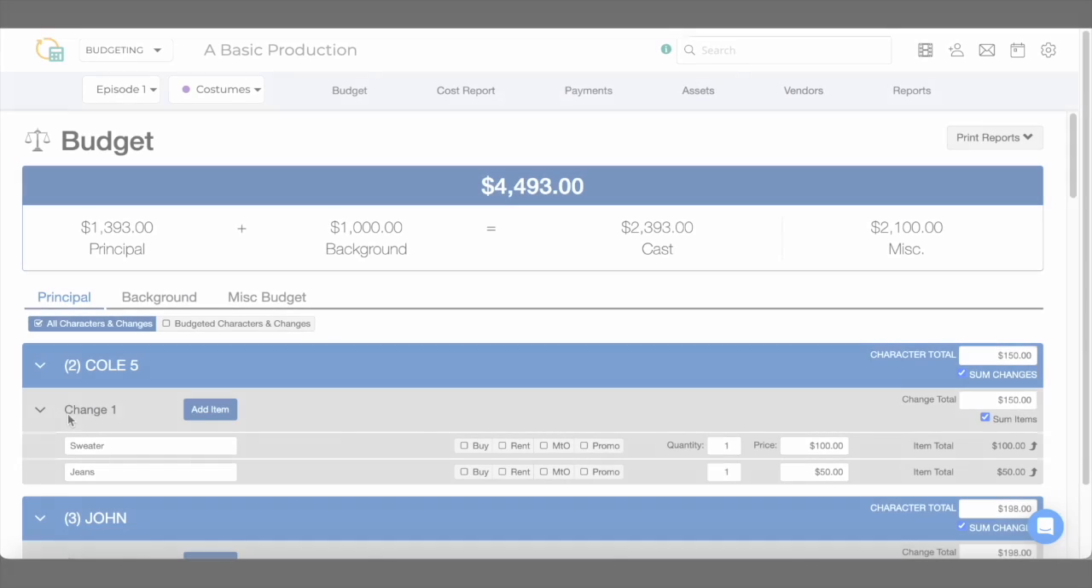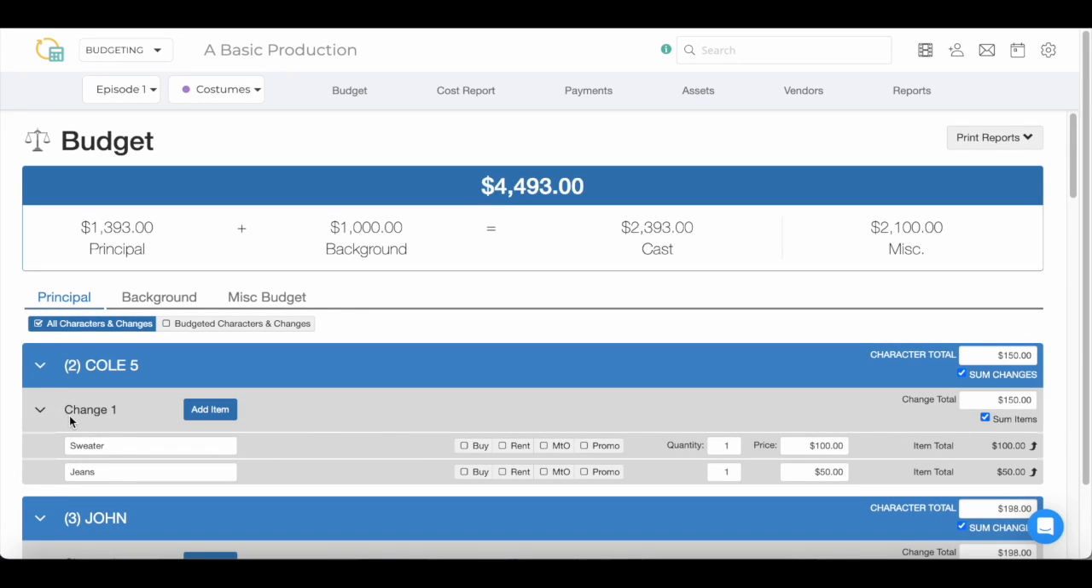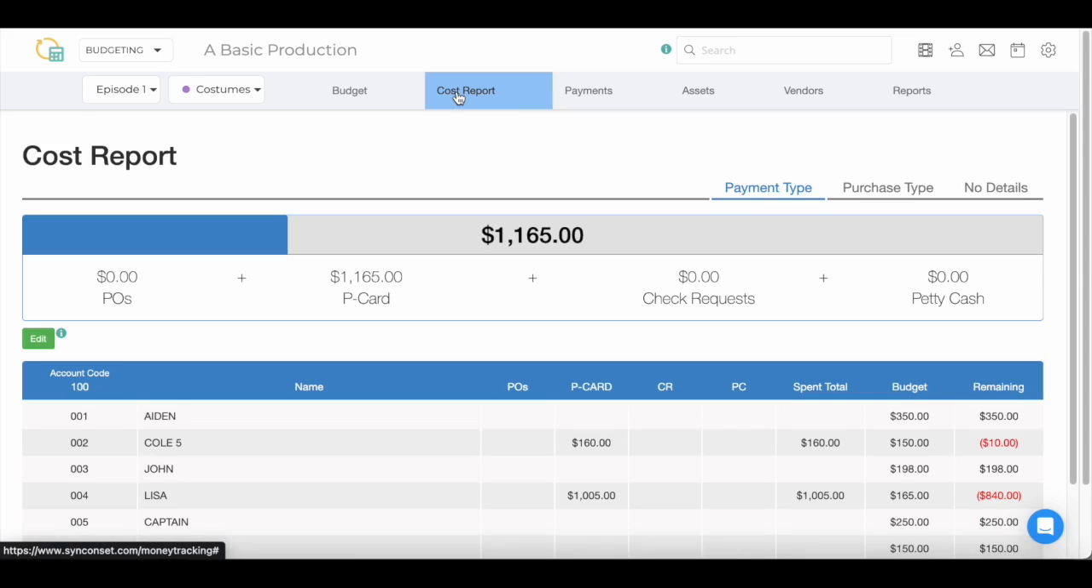Now that we've learned about the budgeting aspect of SyncOnSet, click Cost Report on the top navigation bar to navigate to the cost report. The cost report follows the same logic as budgeting. For traditional episodics, a separate cost report is generated for each episode, while features and episodics set up like a feature utilize a single cost report that covers the entire production.